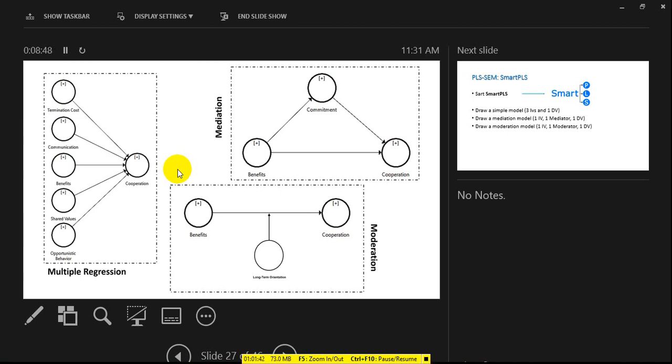We all understand the difference between moderation and mediation? Yes or no? Yes. Rehan Saab, since you're the most knowledgeable, what is the difference between these two?